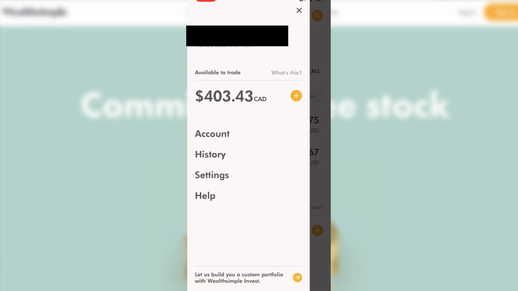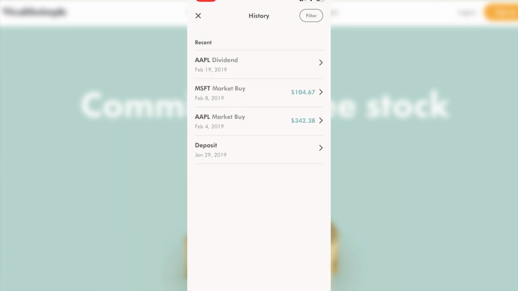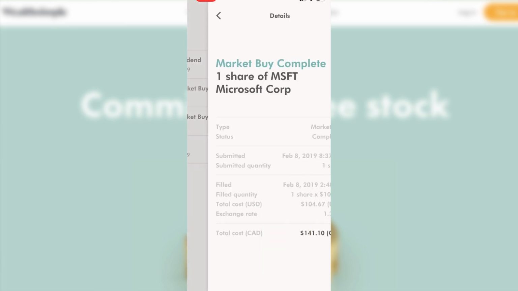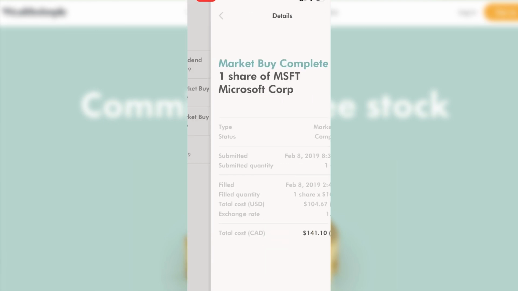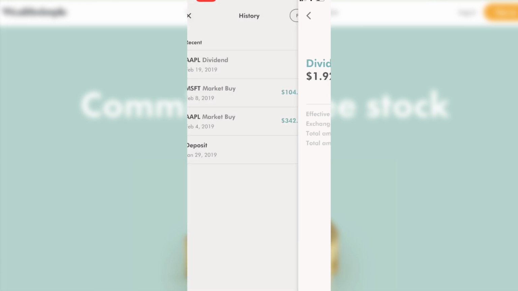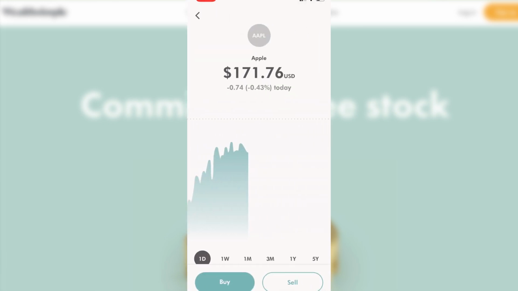Going to the sidebar here, you can see my trade history. I deposited $1,000 at the end of January and bought 2 Apple shares for the last demo on February 4th. And here's the trade confirmation. Then I also bought Microsoft stock on February 8th. Apple paid me a dividend on the 19th, about 73 cents US per share, but the dividends are paid out in Canadian dollars because Wealthsimple Trade does not hold US dollar accounts.